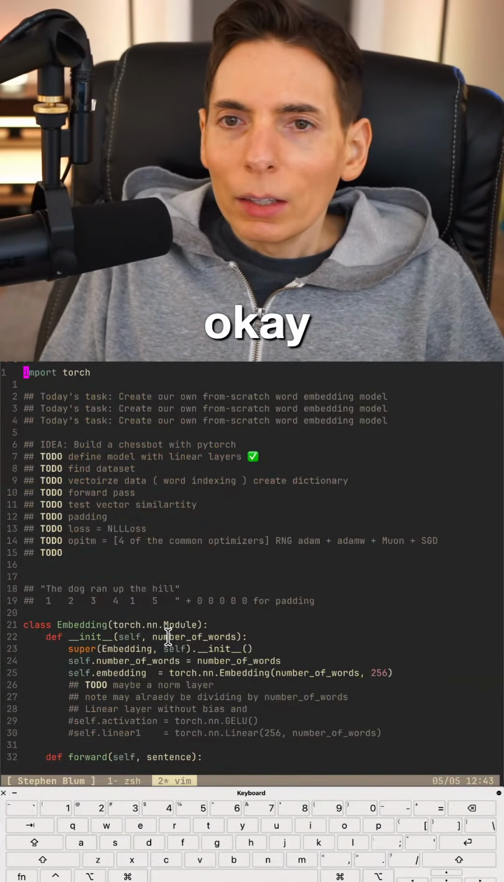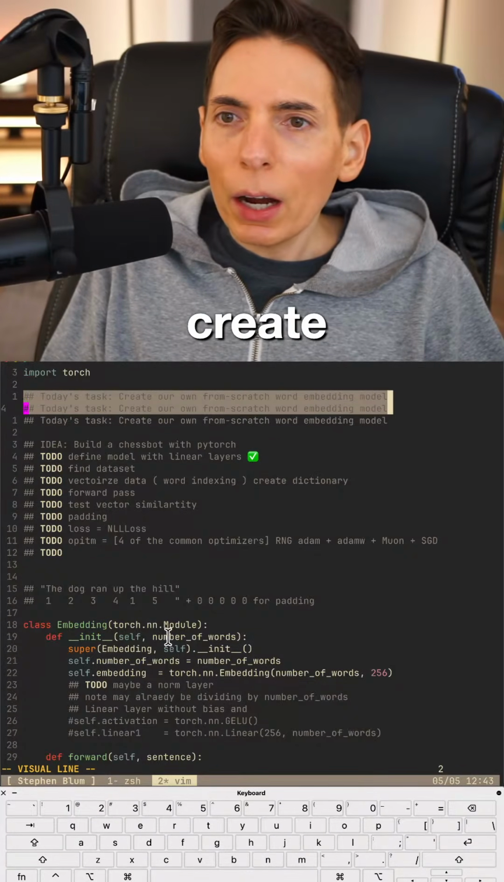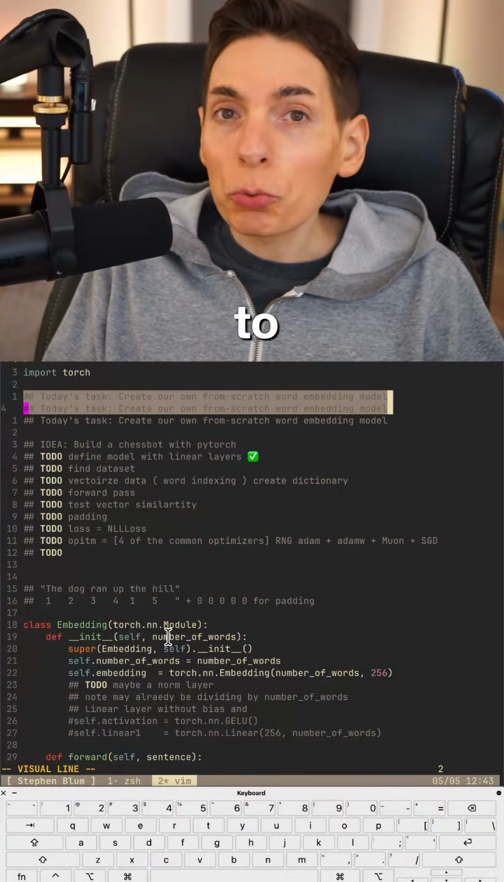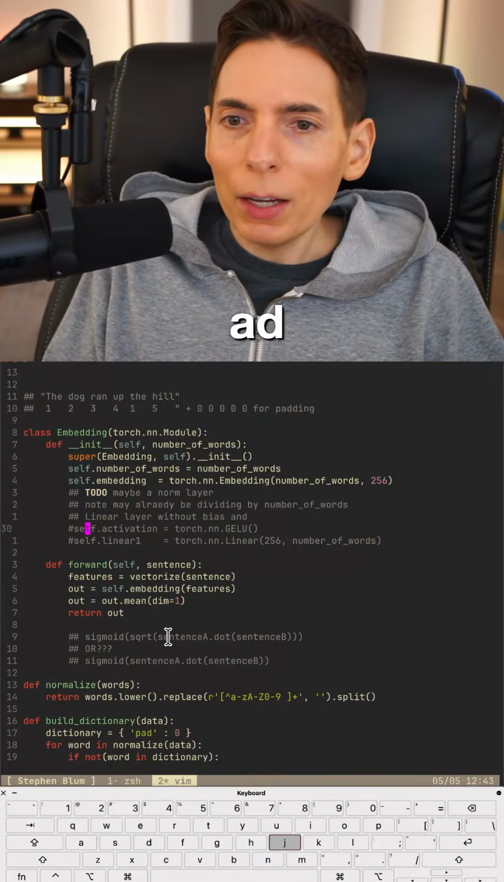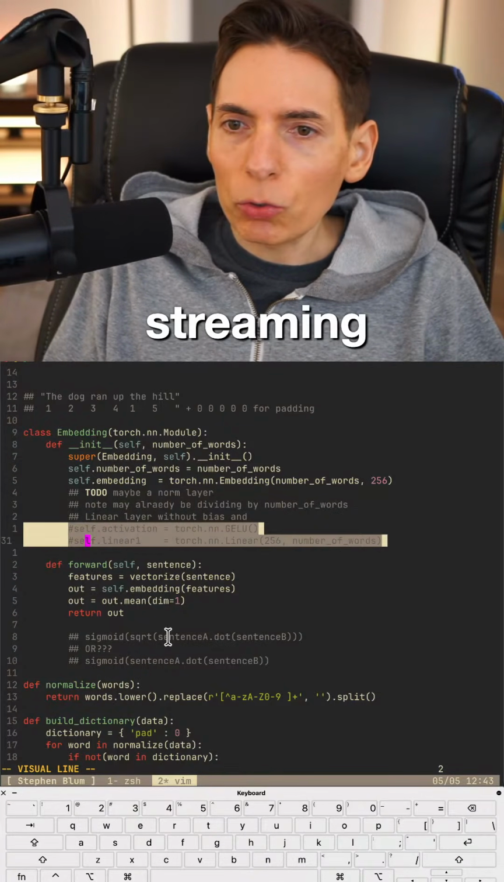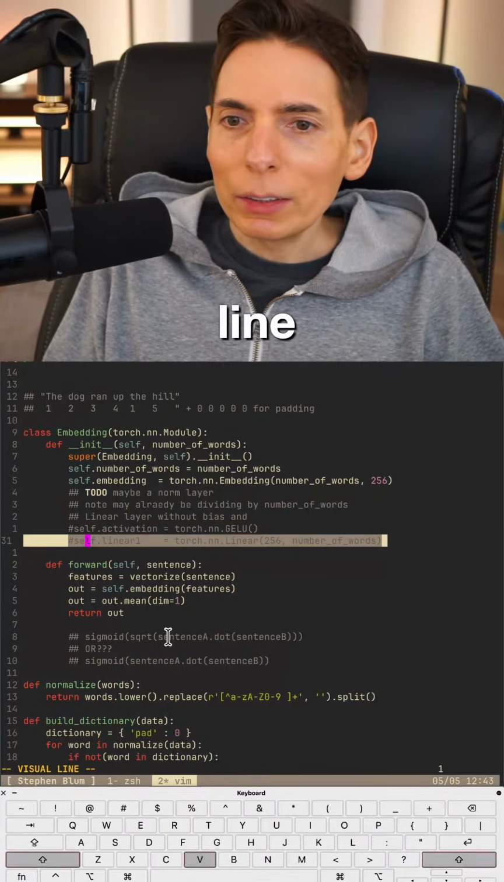Okay. Easy task. So we're going to create our own word embedding from scratch. We're going to train it, and we're going to use several different approaches. We had some advice last day that we were streaming to disable linear layers.